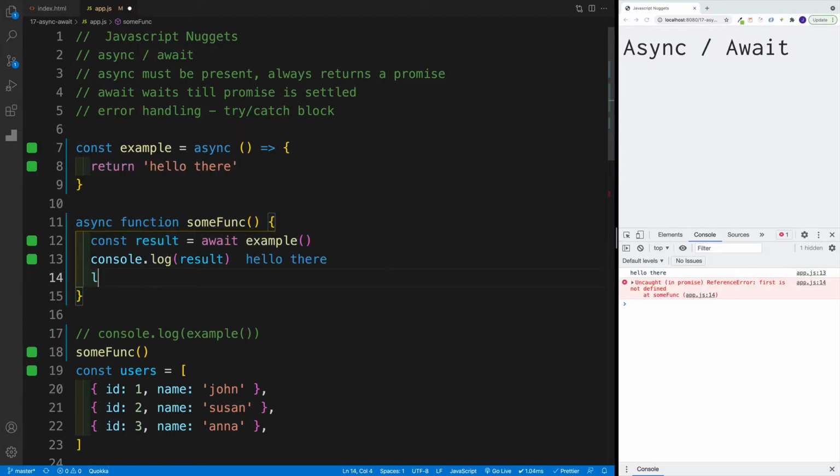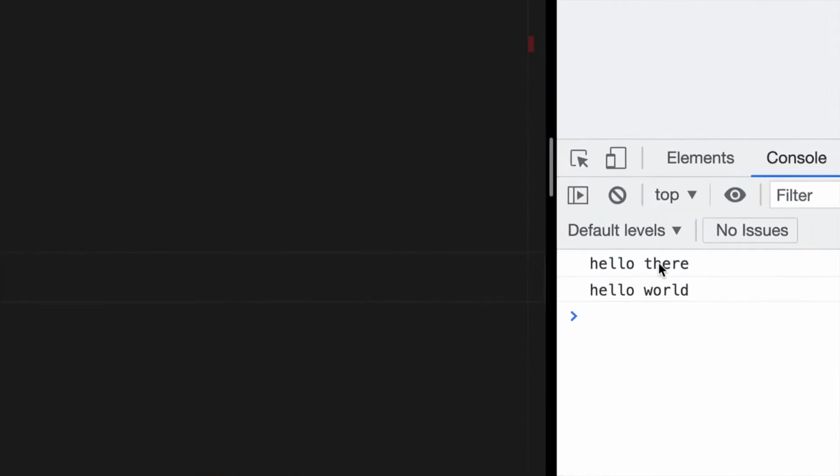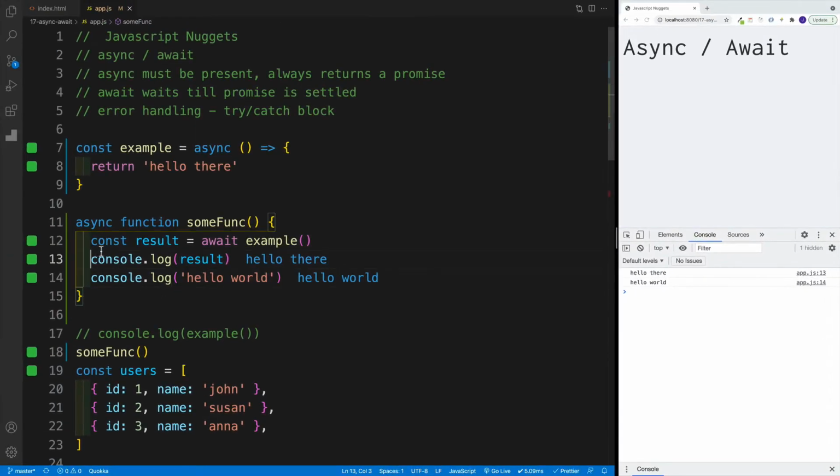And just to hammer this home, I want to do one more console log, and I'll just say hello world. And what you'll notice is that hello world is only after the hello there. And essentially, this is the main goal, where we have synchronous code because we're waiting for the promise to settle, but we can actually write it in a synchronous fashion.